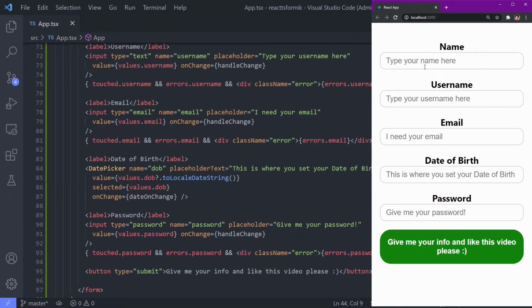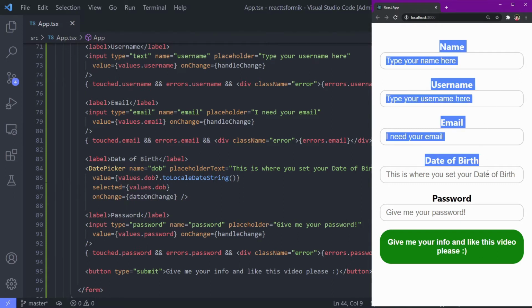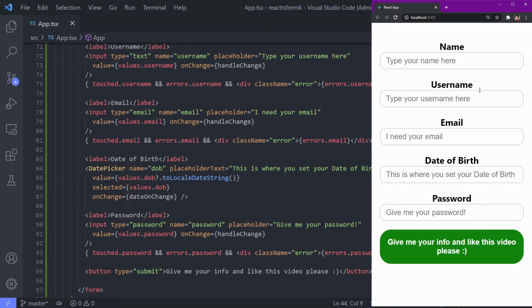In this series, we will create this kind of form. Beautiful, right? It has name, username, email, date of birth, date picker, and password. And of course, a button to submit.